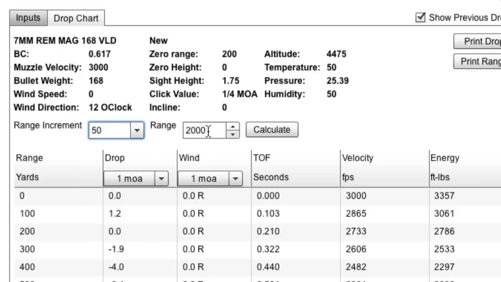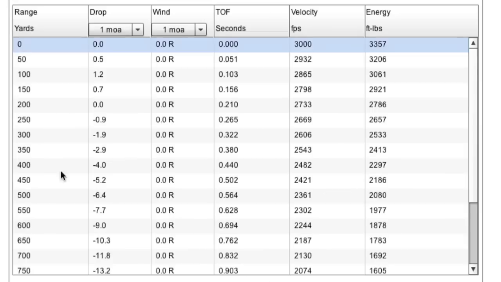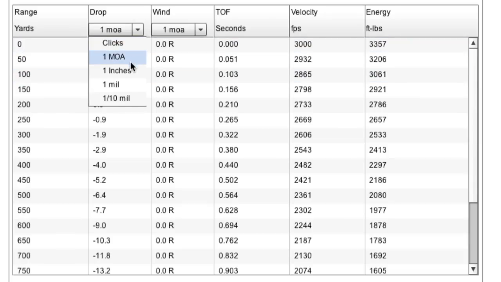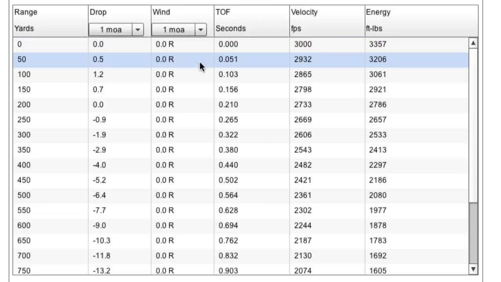And for what we're doing today, I don't need to shoot at 2,000 yards. We'll just enter 1,000, and we'll recalculate that. What that did was change the range increments to 50 yards and give me a drop chart out to 1,000 yards. Now, you can have your drops in MOAs, clicks, inches, mils, or tenth mils. We're going to use MOAs for what we're doing today.